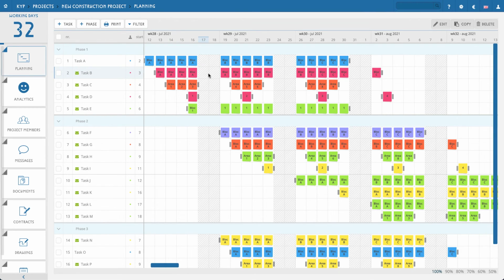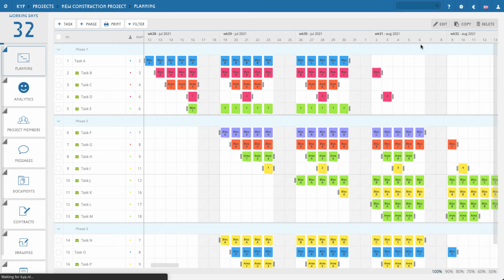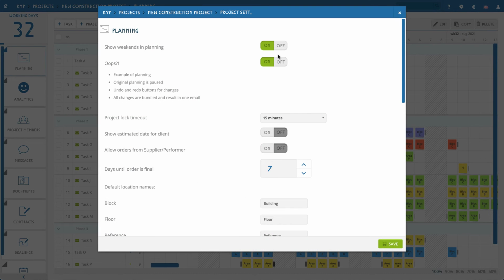Now another unique selling point of the tool is that we have a very special feature, which is called the Oops feature. It's located in the settings, which you can open by clicking on the gear in the top right corner, and it's the second setting you see. It also says Oops, and it's turned on automatically if you activate the project. Now, what is this Oops feature?